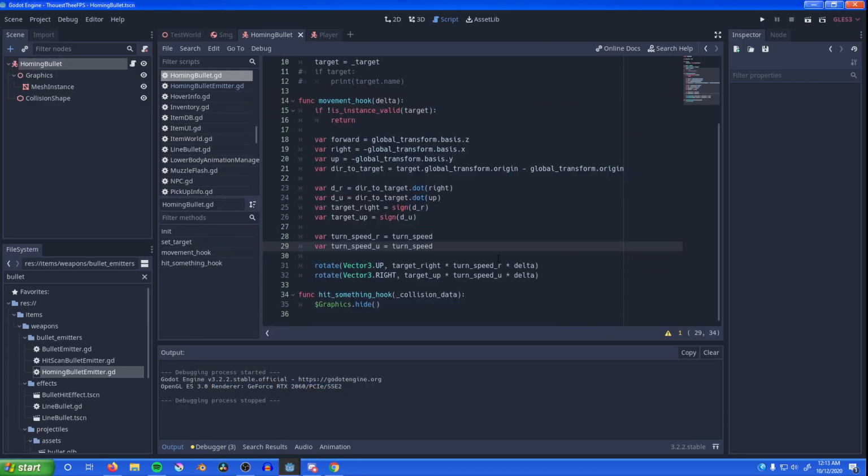I could get the angle, direction to target. I could get the angle from, I guess, both vectors, but that's so much excessive programming. That's like multiple square roots per second and stuff.